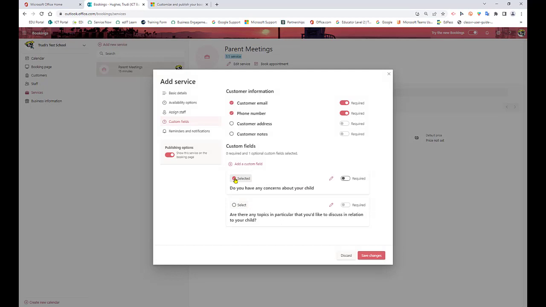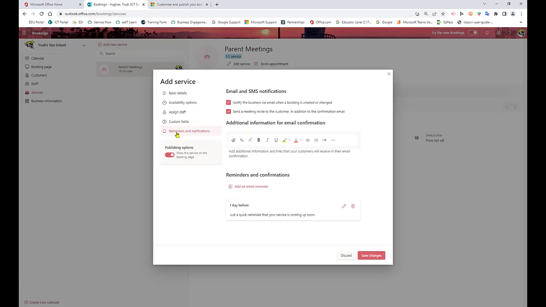We also have the ability to set reminders and notifications, so we can set email notifications for certain intervals prior to the scheduled meeting that the parents and carers will receive. We can edit any default reminders or create a new one. To do this, we can select Add an email reminder, select the interval, and enter the text that you would like to appear on the reminder.